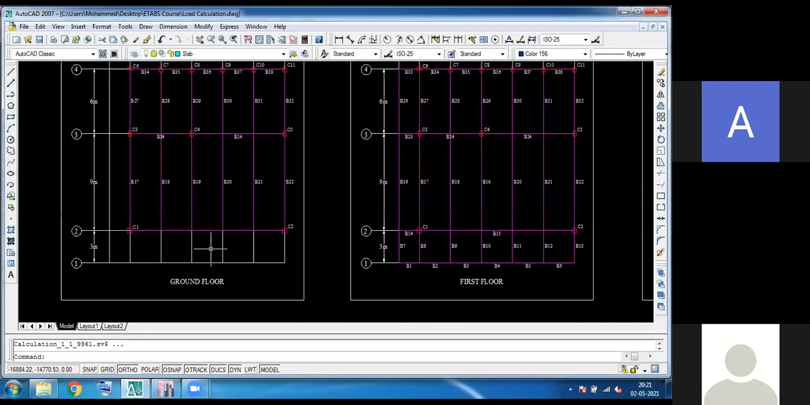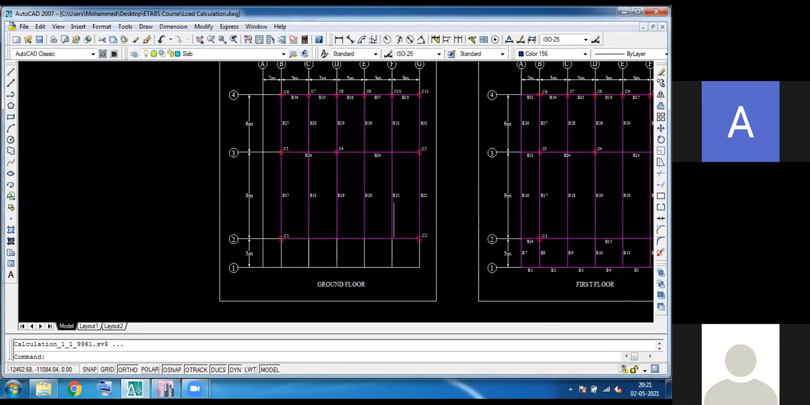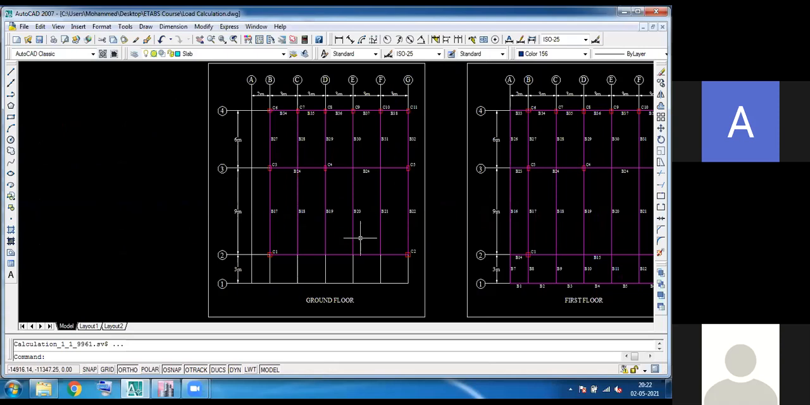Let me show you this. This is the ground floor column and beam layout. I'm going directly into the column and beam layout because, due to the time constraint, I can only show you how ETABS works. In our upcoming sessions, we are going to learn everything in detail, the basic process, from scratch to pro. In ETABS, you can learn from scratch to pro.